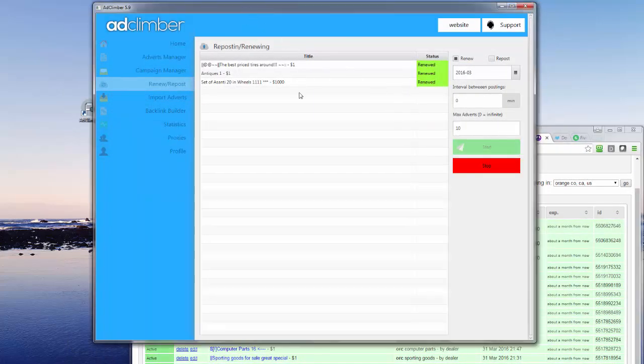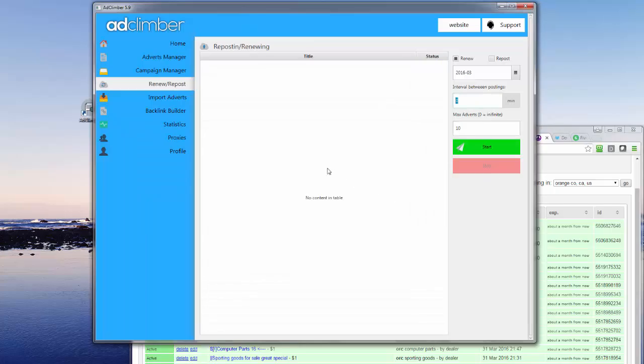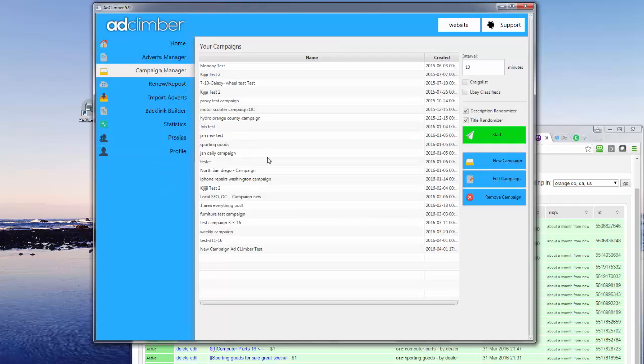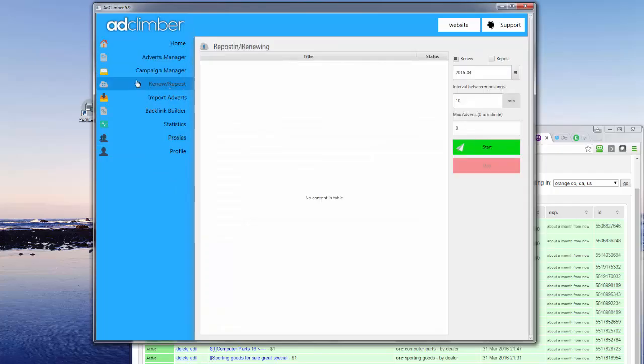Now that those ads are done, you can click stop on this. You could run it again to look for ads. You can switch the Craigslist account inside of the service details here and bring yourself up with a new account to look for renewals in or possibly even expired ads. So let's go back to renew and repost one more time. So that's the renewing feature.